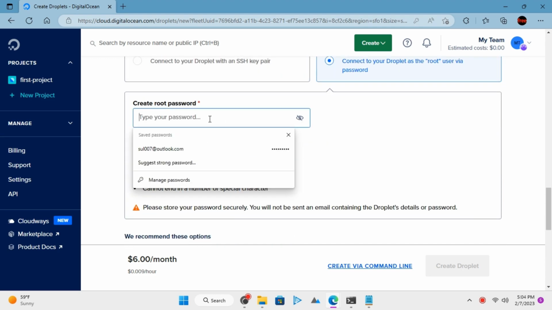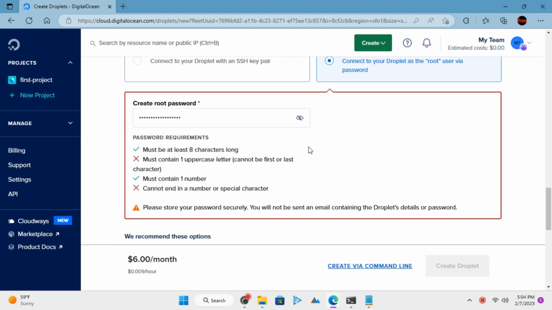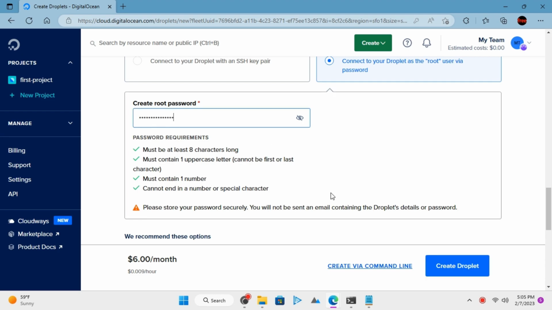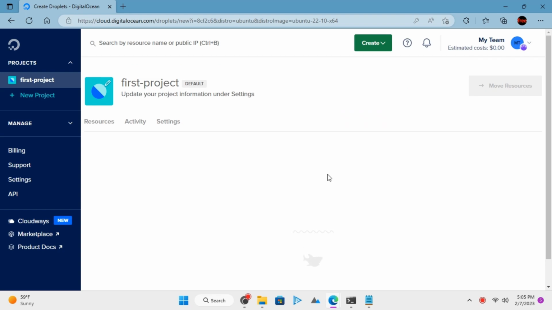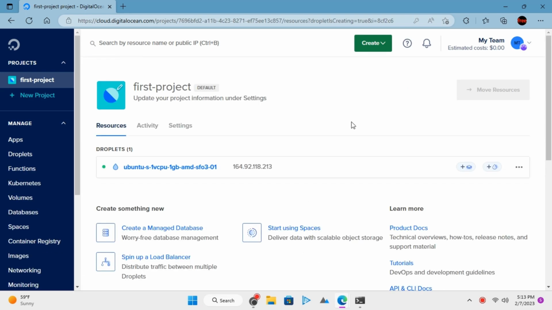Make sure you enter a very strong password. All the conditions you have to match are listed right here. After you are done specifying the password, just click on the create droplet button and then let it set it up for you. You have to wait for a few seconds. Once it is done, then you will see your droplet name on the dashboard with the assigned IP address.